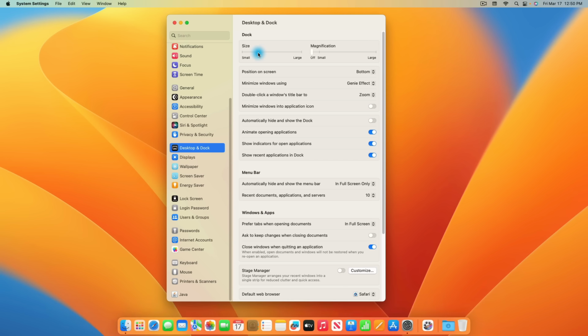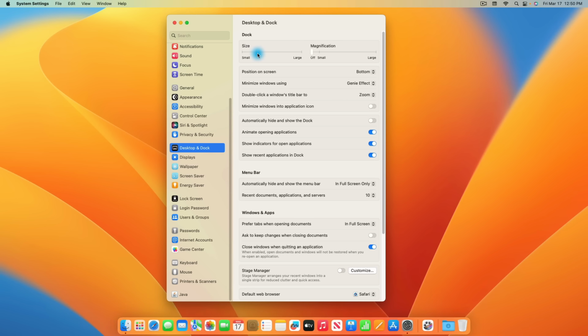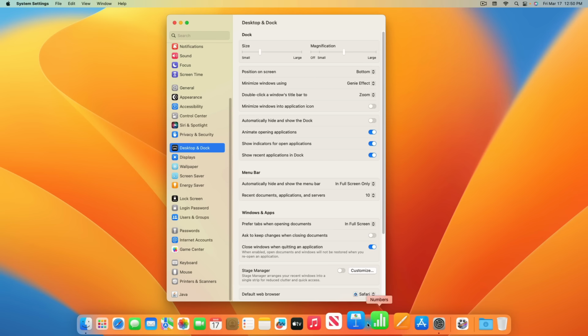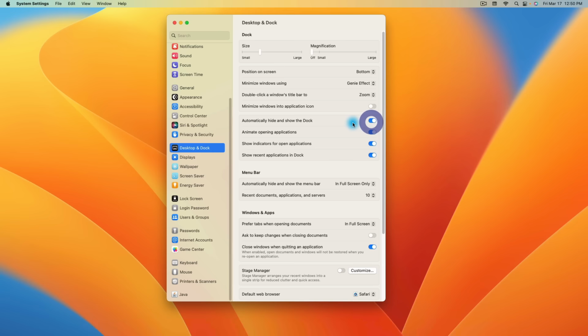So notice we could change the size of the dock. If you get a lot of applications on it, and I'll show you how you can add applications, you might want to make it smaller so you can fit more applications. But you can also specify magnification. So if I mouse over it right now, you'll notice that nothing changes. But if I turn magnification on and I mouse over it, you'll see that it kind of zooms in a little bit. So that's up to you as well. Again, I'm going to make it so that the dock automatically hides.